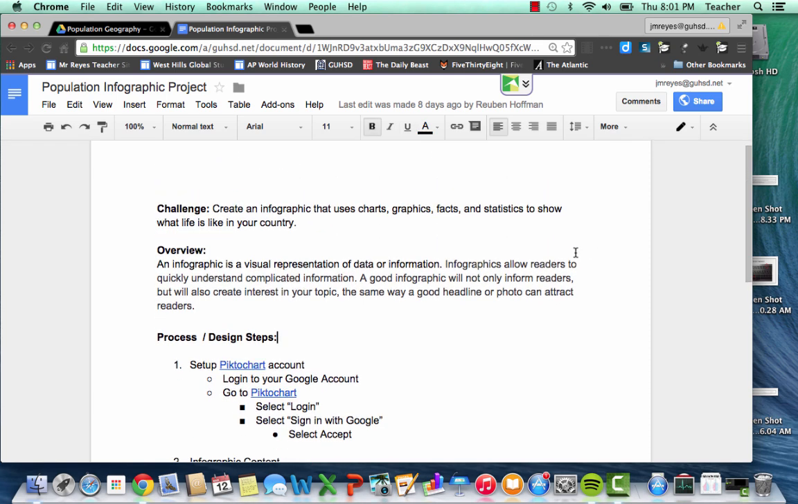Okay, we are going to go through the population infographic project using a very cool tool called Piktochart. An infographic is basically a way to organize a lot of information using visuals so that they're clear and dynamic for viewers to read and understand. You are going to see more and more infographics everywhere.